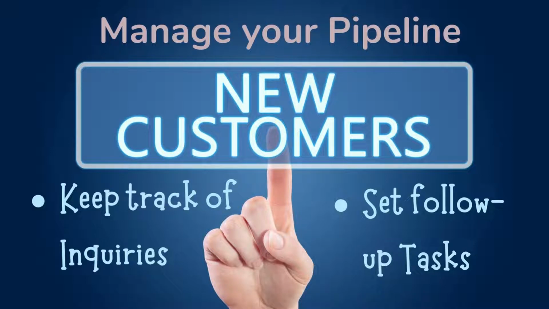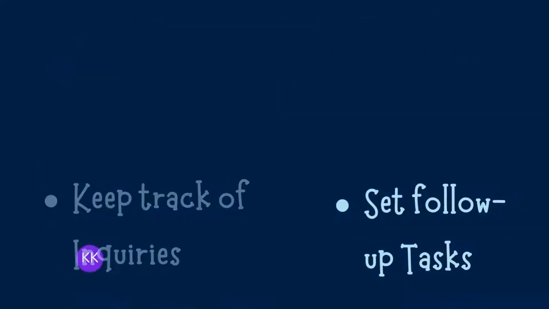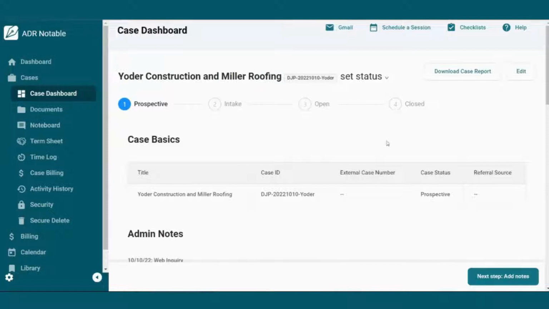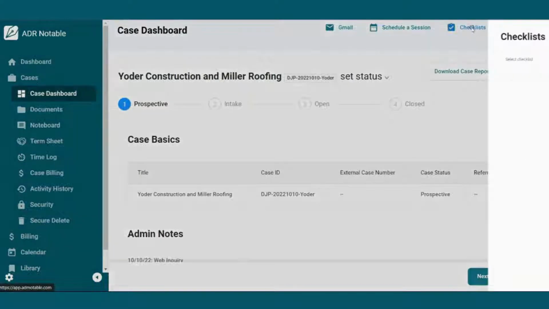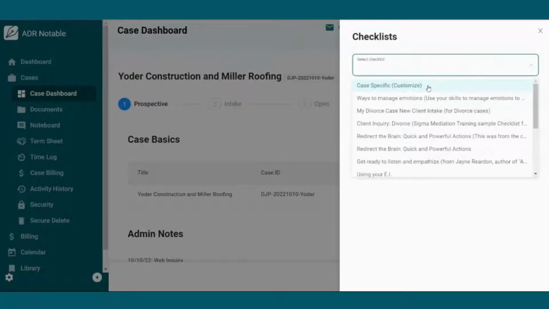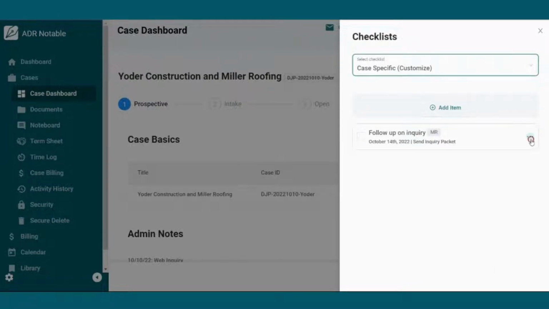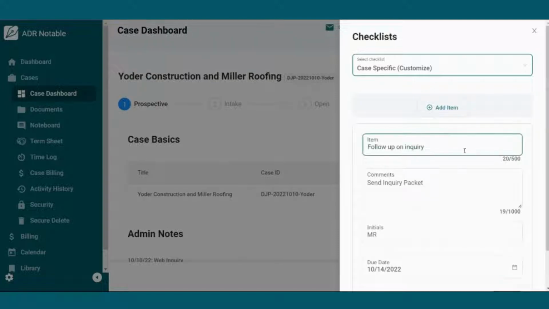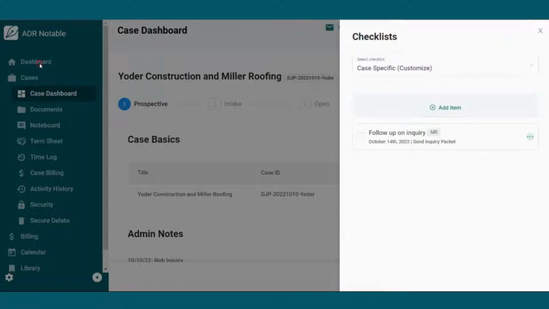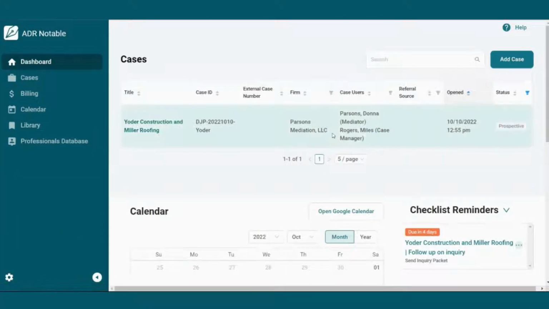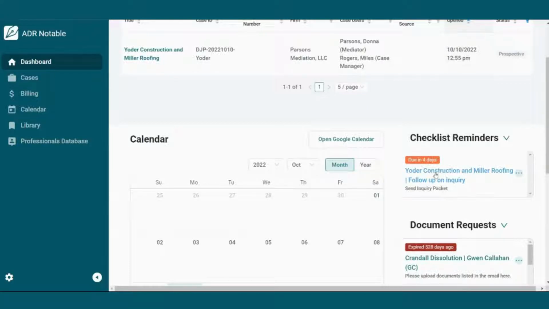Now that you have set up your case after that initial inquiry, you want to make sure that you don't lose track of this potential client, and ADR Notable can help with that. Cases in the pipeline will have a status of prospective for easy tracking. In the case, use the case checklist to assign tasks. So here's a task that the case manager Miles assigned to himself to follow up on the initial inquiry. Then every time you open the app, you will see on the main dashboard reminders of all of your open checklist items.